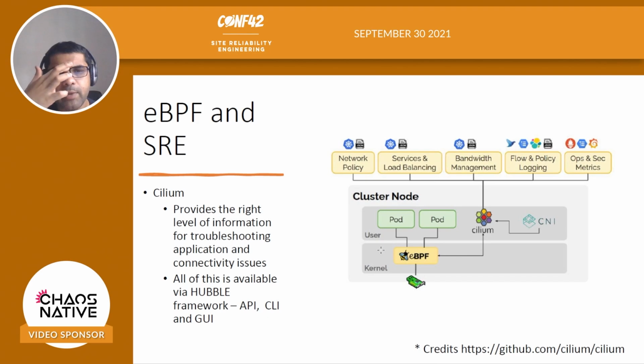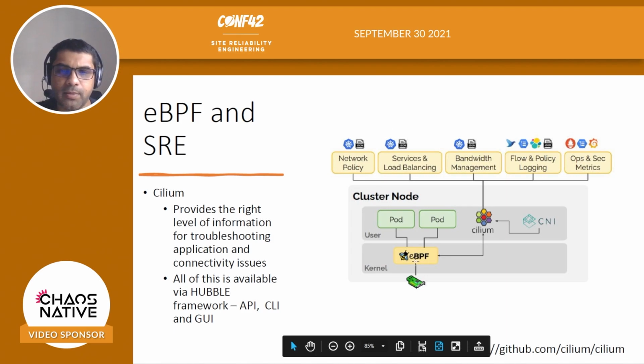So what does Cilium do? Cilium provides the right level of information for troubleshooting application and connectivity issues. Now, if you look at this diagram on the right hand side, you see that there is a NIC card, a network card, and the kernel.